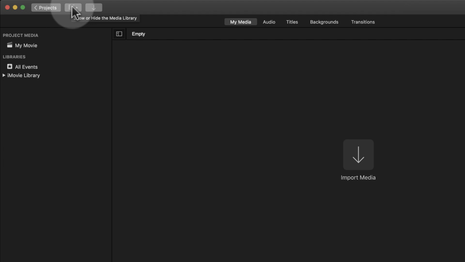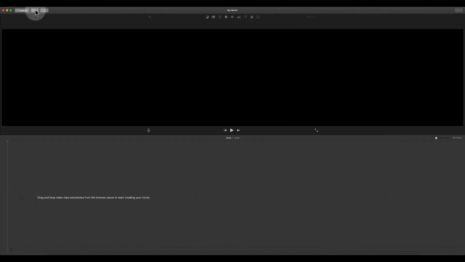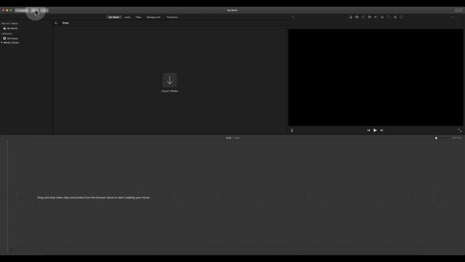You can also click right here to show and hide the media library. So let's click that just so you can see what it does. So now all you see is the preview screen and your timeline. If we click it again, it comes back. I suggest you leave it like this for right now.